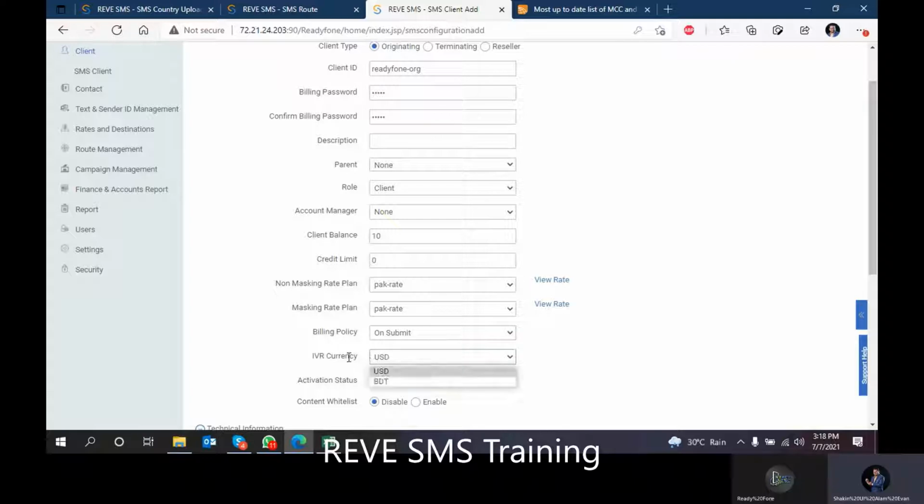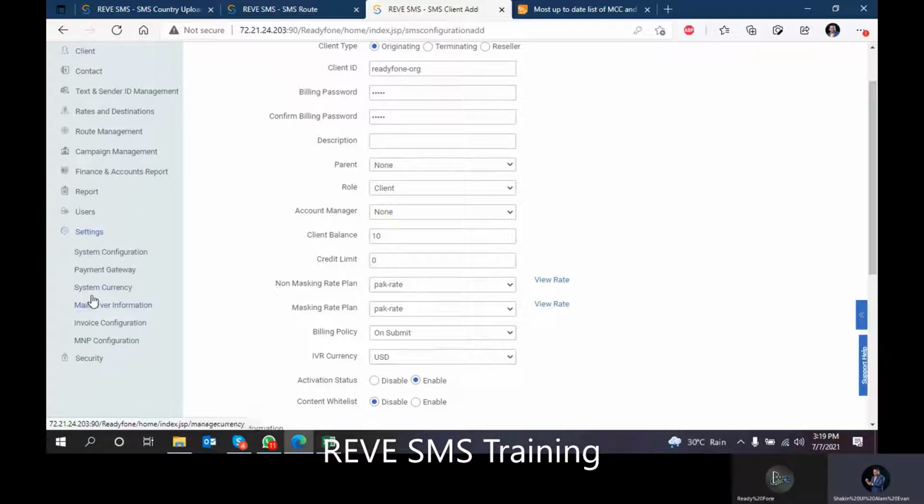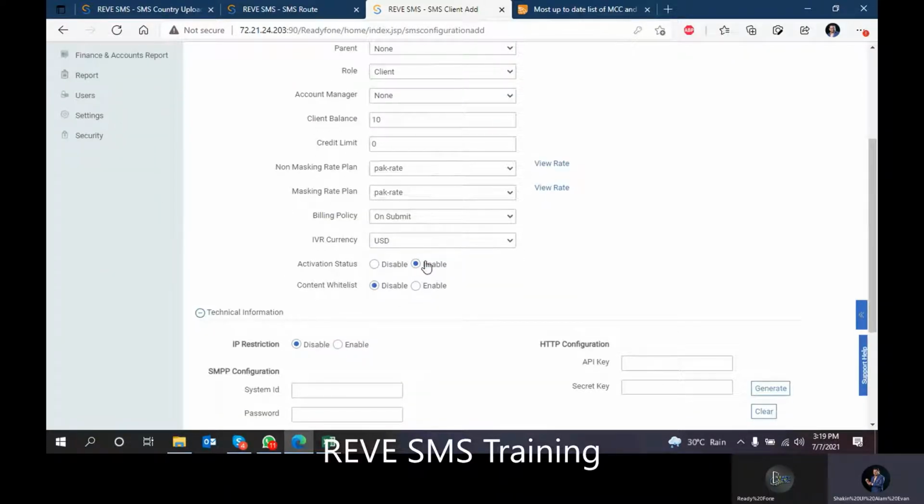Okay, then the currency. We support numerous currencies. By default we have USD currency in our system, but you can change it from the settings page, system currency. You can change to any currency which your system prefers, as USD is a globally known currency, so it supports USD also. Then the activation status: you can activate or block the client from here. If you want to block the client, just disable, then the client will be blocked, and if you set it to enable, then the client will be active.